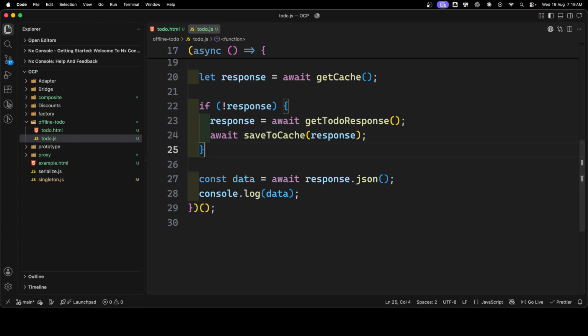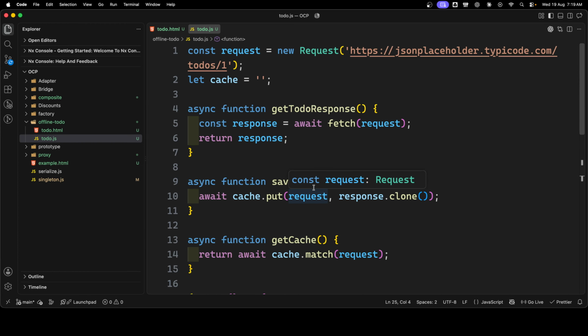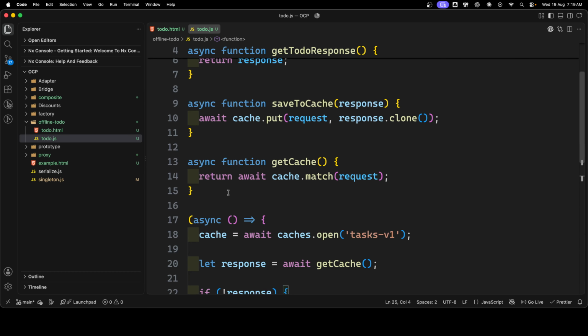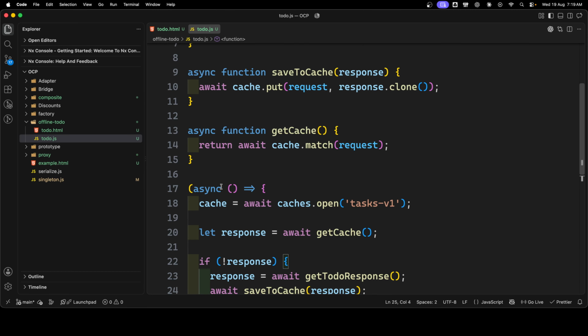Here also I have saved it. So now let's understand the complete flow. Here we are calling this async function like this. So our application starts here.